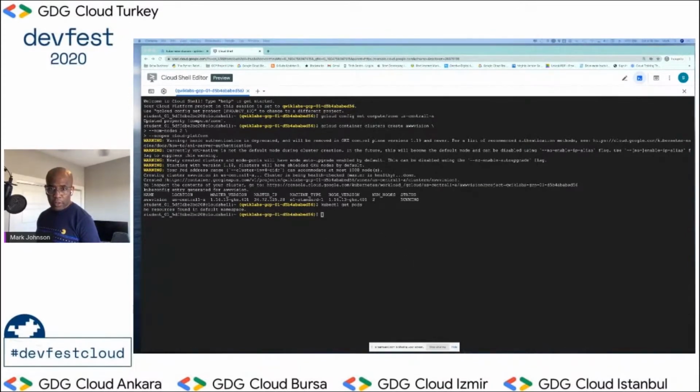And before we even look at our kubectl, we'll need to get authorization to this cluster. And then we've done that.